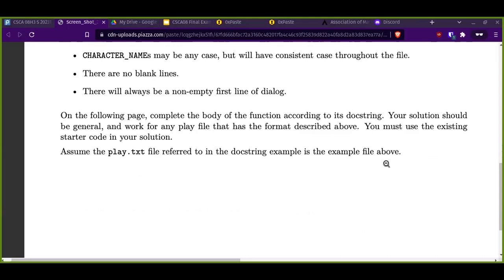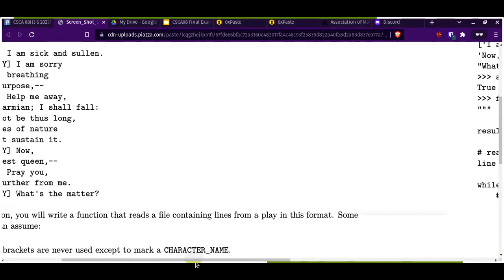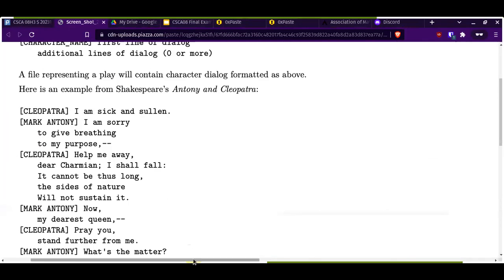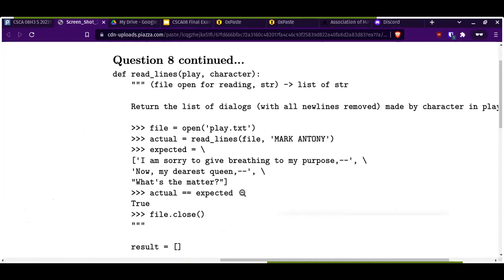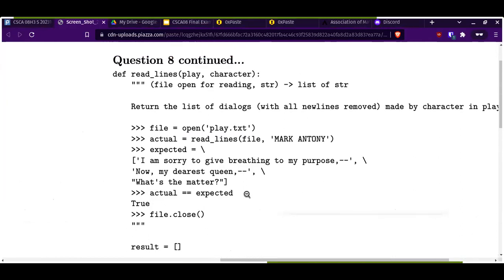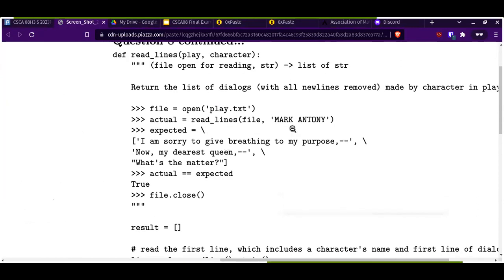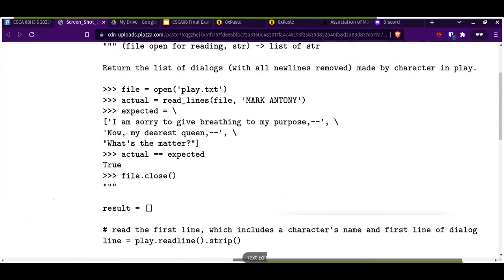And it says to assume the play.txt file referred to in the docstring is the example file above, which is the one with Antony and Cleopatra by Shakespeare. So here we have the read_lines function, the docstring of the function that you have to implement. The parameters of this function are a file called play and a string called character, and it returns a list of strings. It returns a list of the dialogues, with all the newlines removed, made by a character in the play.